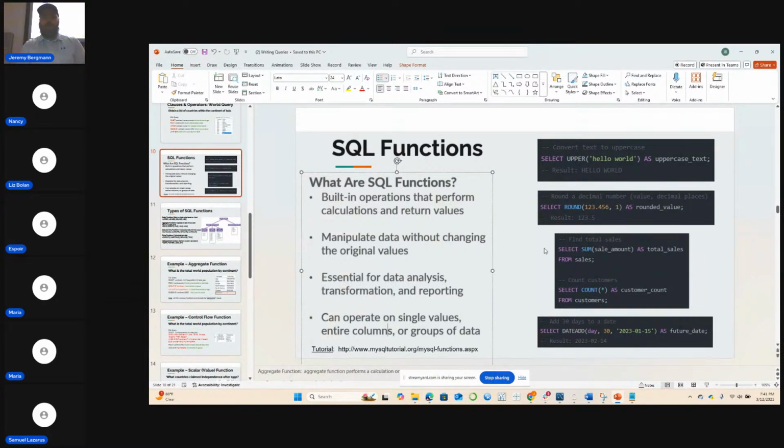So those mathematical ones, the sums, they will do it over the entire column in a database table. And then if you do a where clause and limit it, it'll only go over those records that you do in the where clause. So it's important to remember the order of what the clauses do.